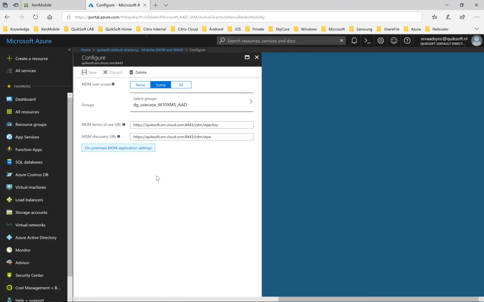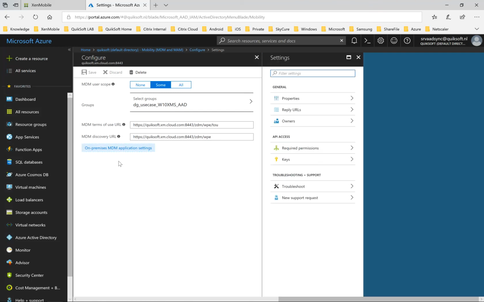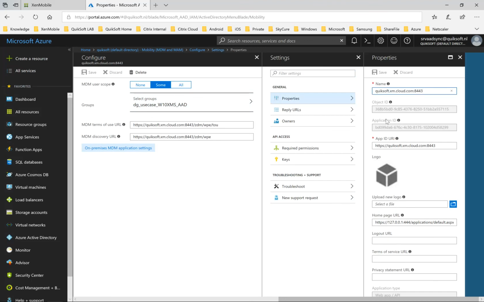Then you need to do the more advanced settings. These settings are mostly set on the Properties tab. Just give it a name you want. That's not important. What is important is this app ID URL. So give it a name, copy it in Notepad or something, just to keep it safe. We need it later.